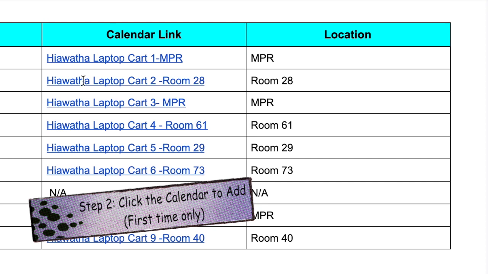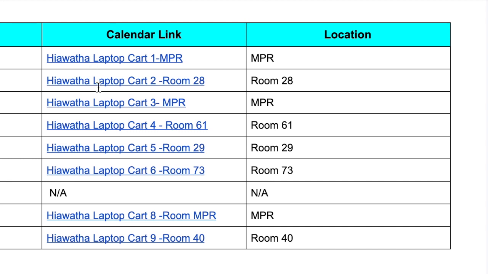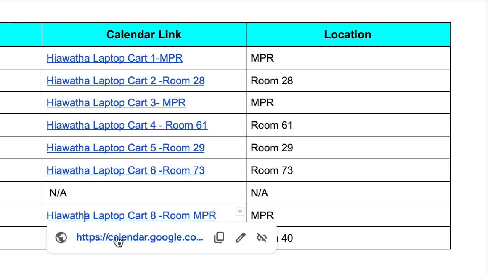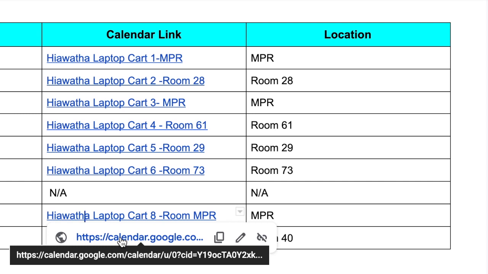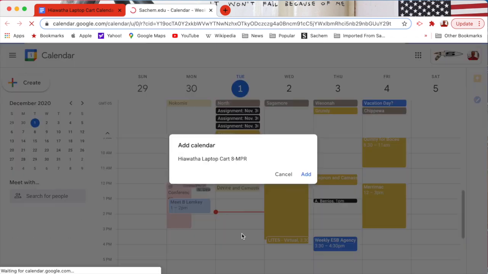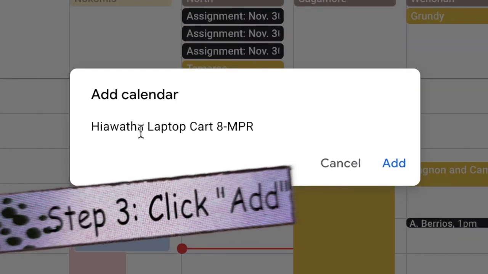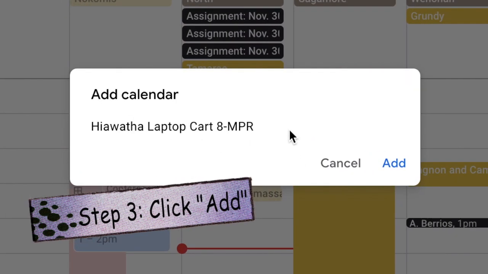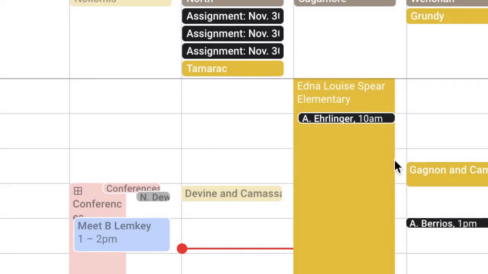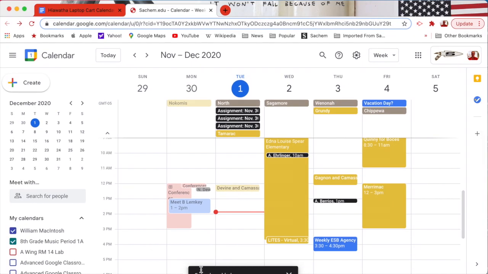To go ahead and add the laptop cart to my calendar, I really just have to click on this link. So for example, if I want to add cart 8, I click on it. It shows me this link to Google Calendars. I click on that. And here it asks me if I want to add Hiawatha Laptop Cart 8 Calendar. I just hit add, and it will show up. And down here it says calendar was added.